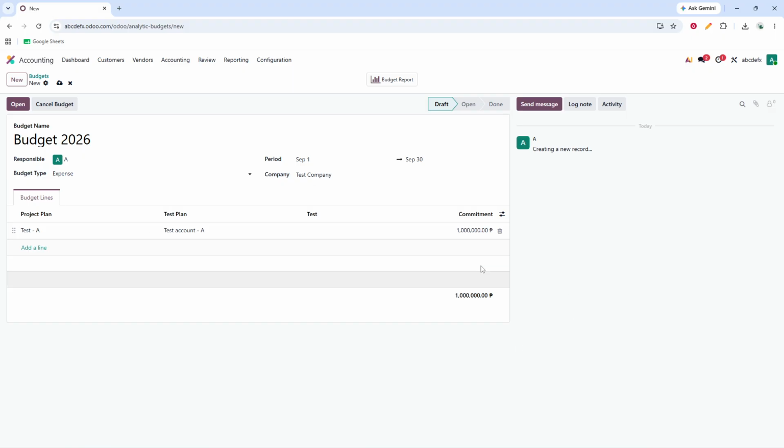If needed, edit additional budget lines the same way. This is helpful when you want to break the budget into different categories, departments, or cost areas. As you build the budget, take a moment to review the details and amounts carefully to make sure everything is accurate before activating it. When you're satisfied, click Open to activate the budget.